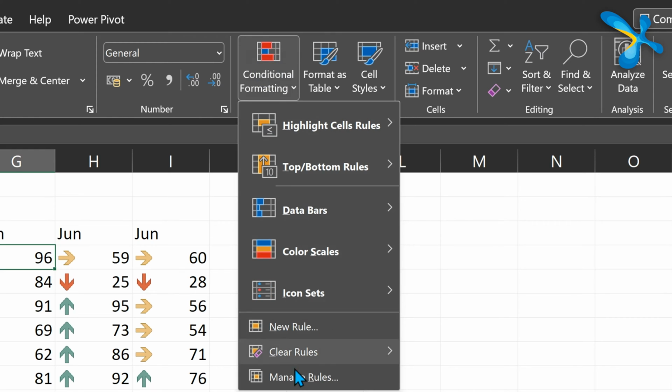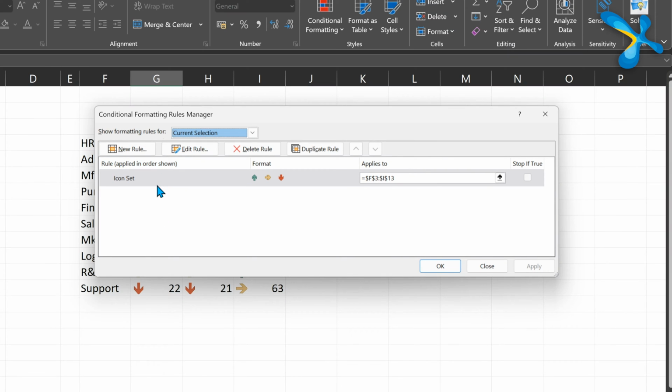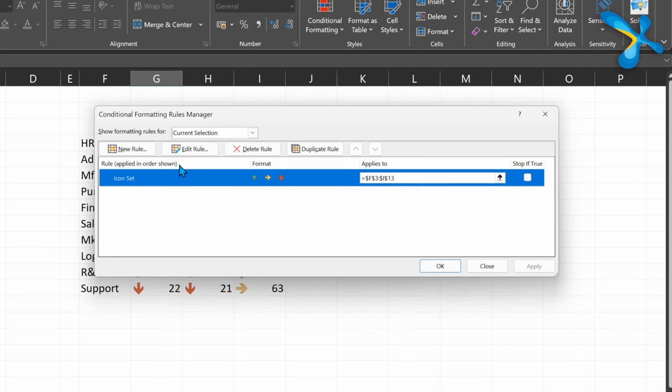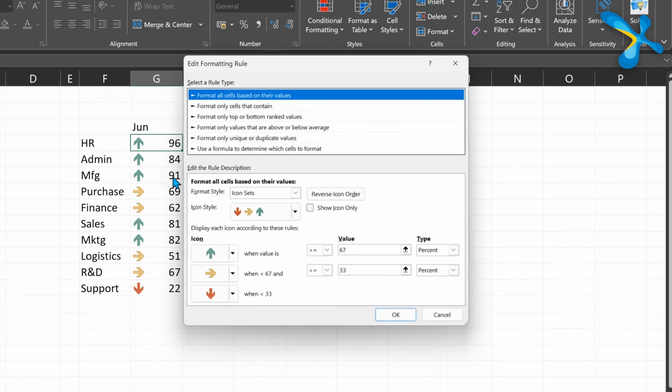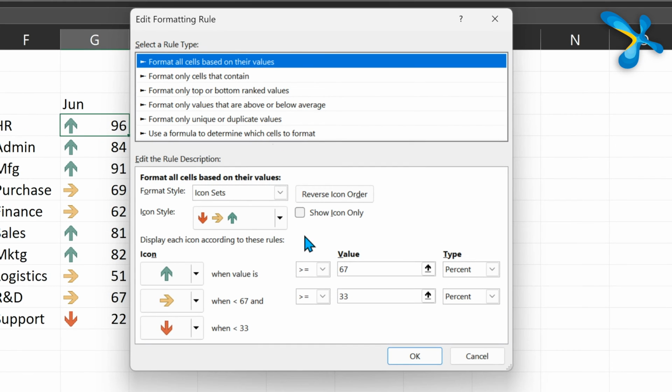Go to conditional formatting, manage rules. You'll see one or more rules. Right now only one. So click on it or edit or just double click. Now let's understand what Excel is trying to do here. It found the lowest number in our data and the highest number. That's easy, min max. And now what is it saying? Between that range, things which are below 33% are red, 33 to 67 are yellow, and above 67 are green.